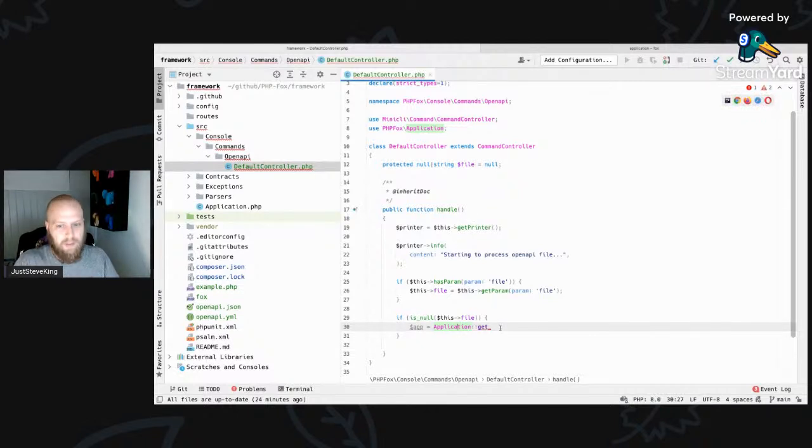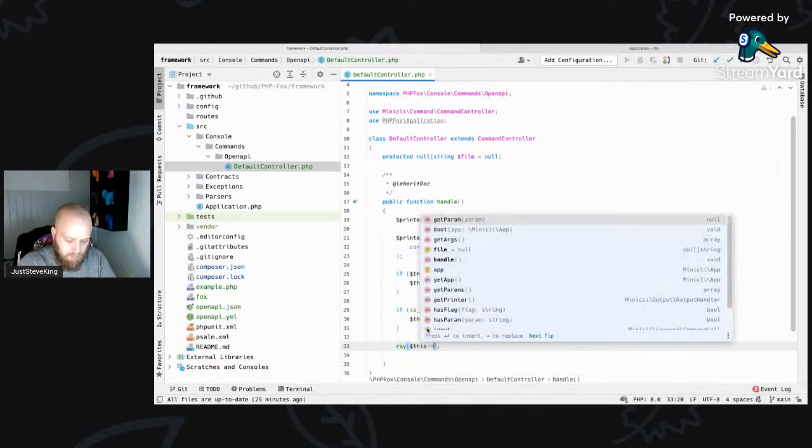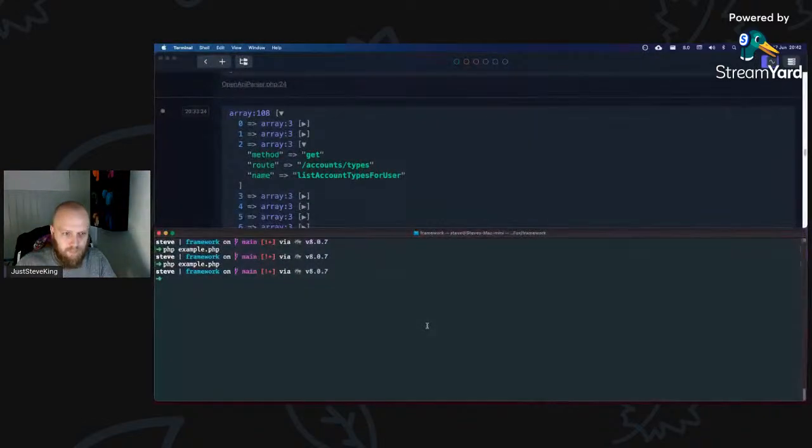So this is always going to be in the base, so we don't need to do that. Okay, so this file to be, okay, because we're calling it from somewhere else, and this will work. Routes API.php. Let's see if that does anything. And layout. So let's see.